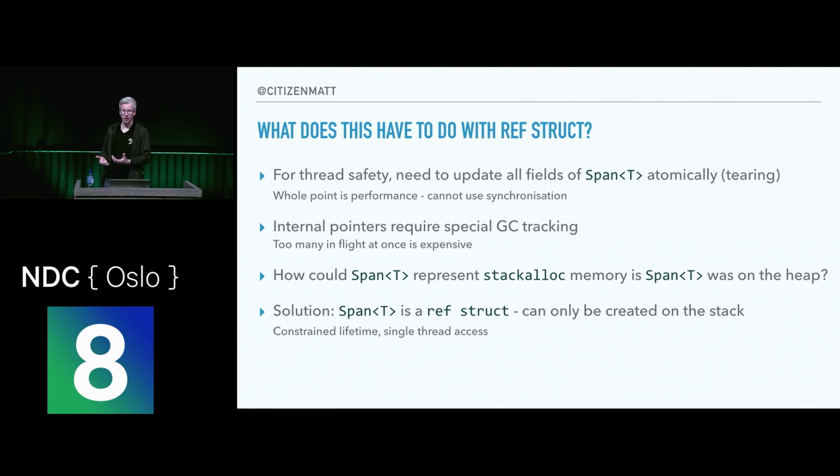And the answer to all of those questions really is that Span<T> is a ref struct. By putting all those constraints which we had for ref structs on Span<T>, you fix all of those problems. It can only be created on the stack, so you don't have to worry about thread safety anymore, because on the stack it can only be called from one method. You can't pass it around because it's got constrained access. You don't have to worry about the number of garbage collector handles going on there as well, because you're only going to have a limited number of those thanks to the core stack.